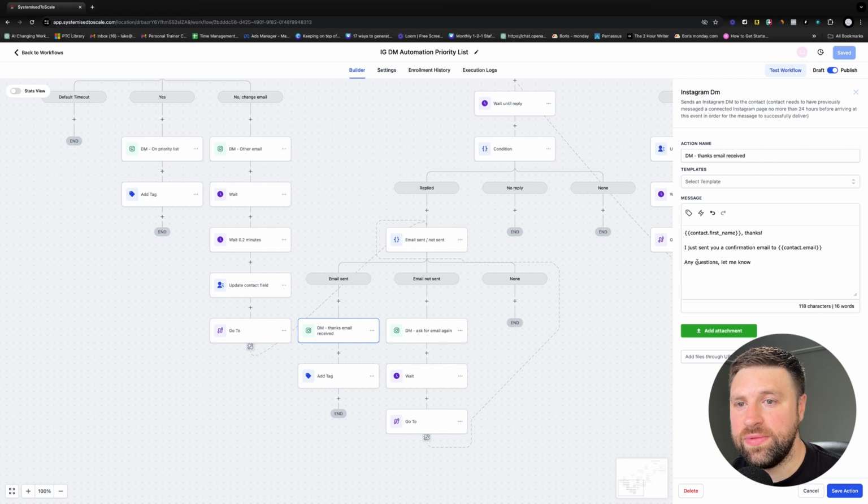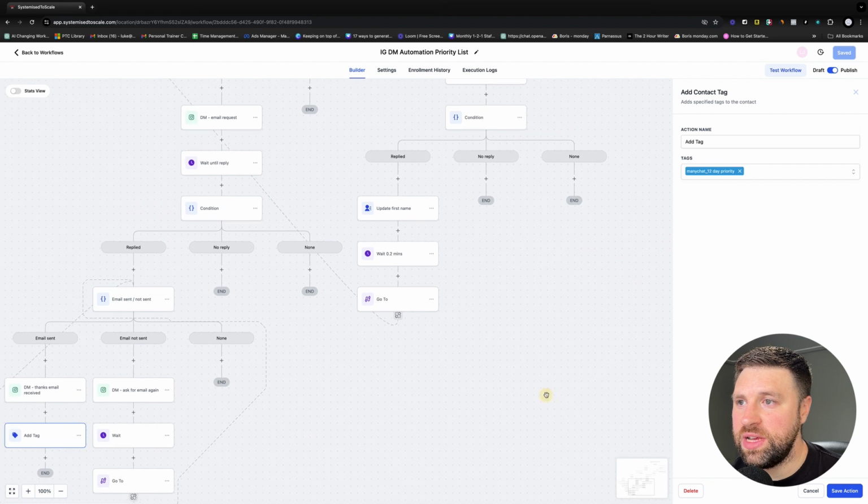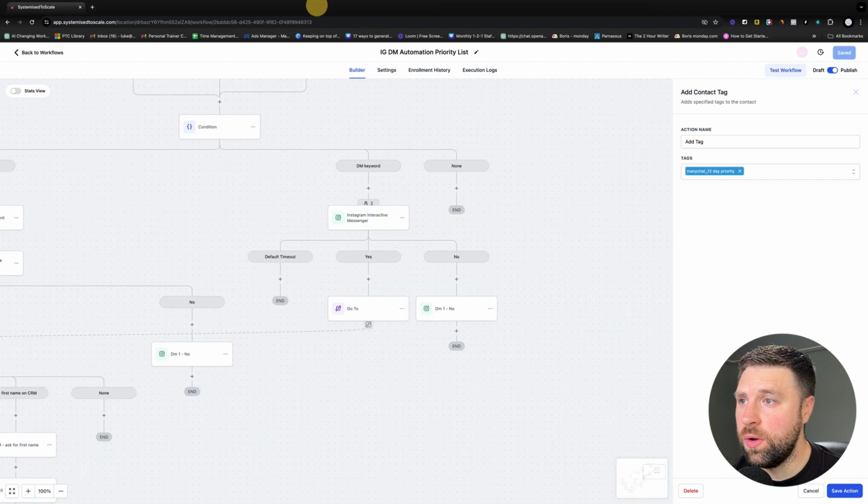And then when they have, it will say, "I've just sent a confirmation email," and you see the snippet code there will then have basically the email that they've just put in. And then what we're doing there is we're adding a tag. So it's very similar for the DM.